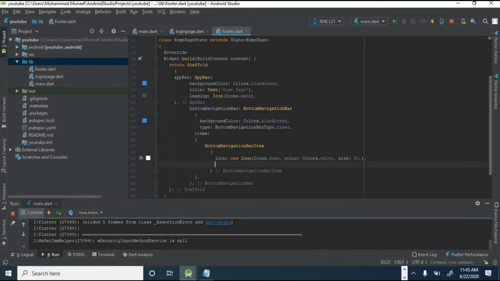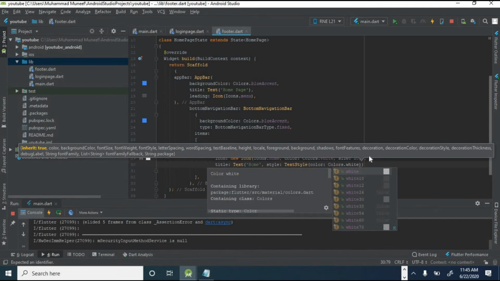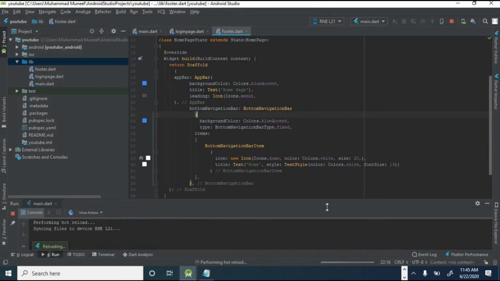And after that, I will give it a title, and in the title, I will write home, and then I will define the style. So I will give it a color dark white. Okay, so white will be fine, and then I will give it a font size of, I guess, 13. So let me just save it and run it. How will it look like?